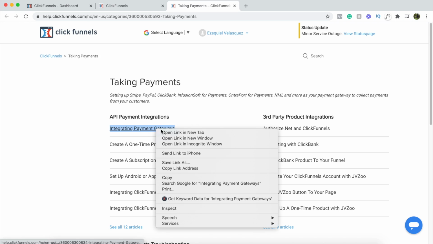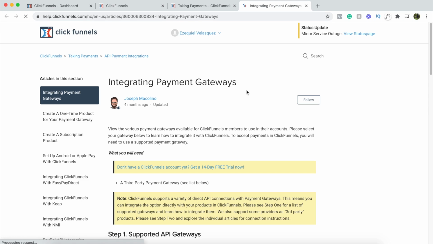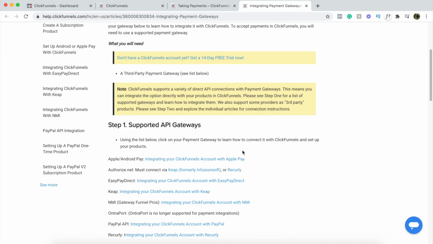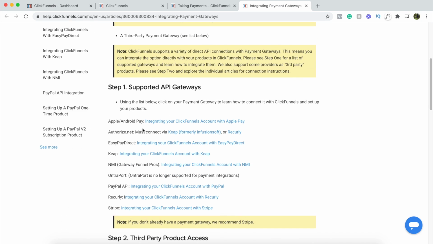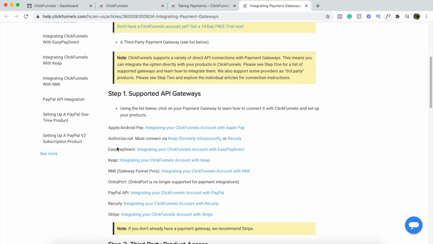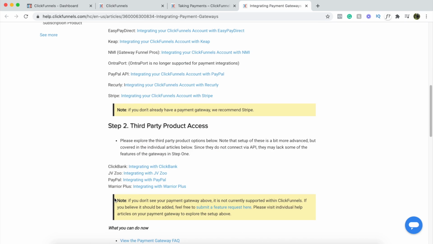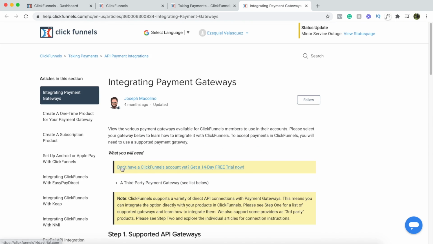Now, integration payment gateway. You can go here and you're gonna find a lot of documents. How you can set up Stripe, PayPal, and all these different software that you can use to collect payments. Yeah, you have all these guys, and this is something really useful.